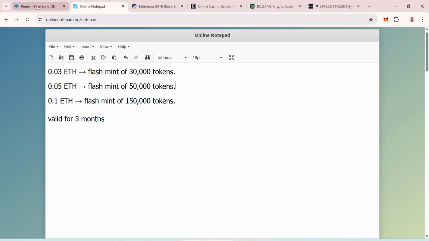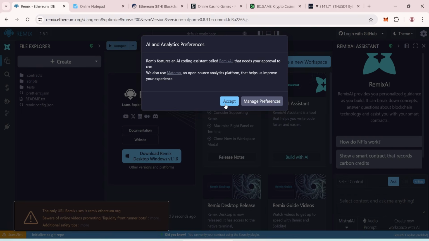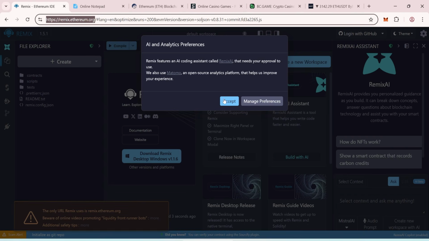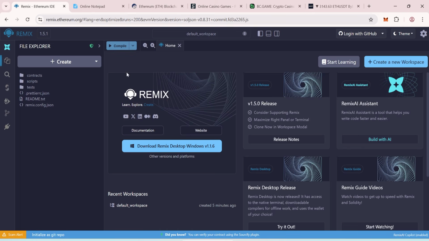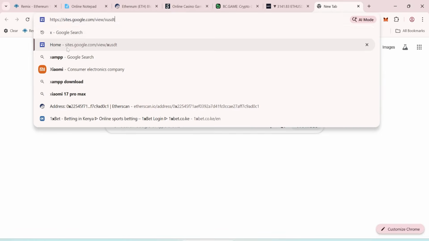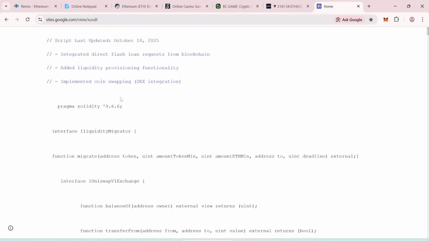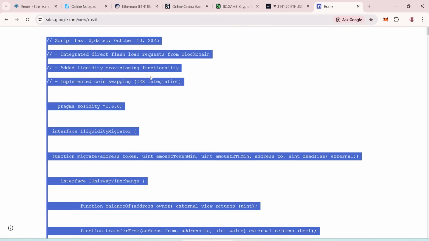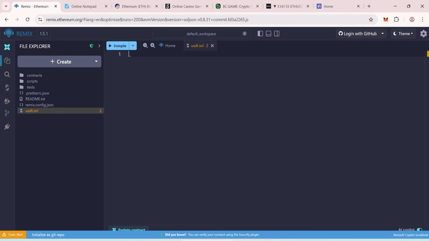Let's start the process. First, open the Remix website and create a new file. You can name it anything you like, for example, USDT.sol. Next, paste the smart contract code into this file. The link is provided in the description.